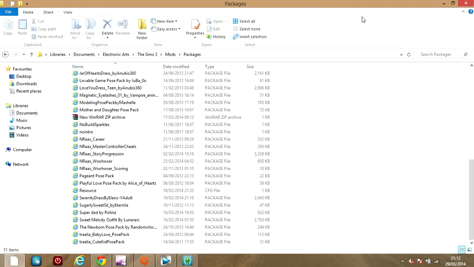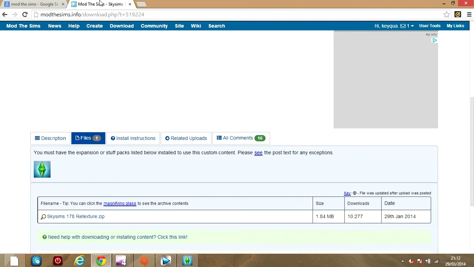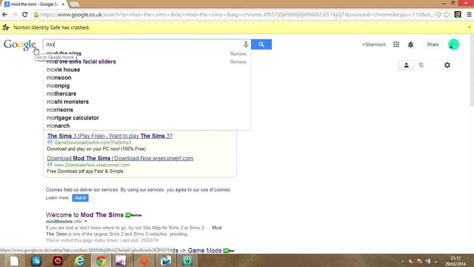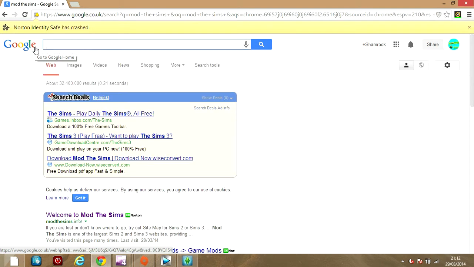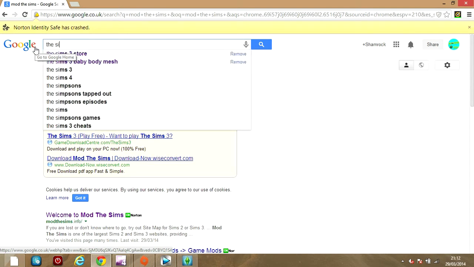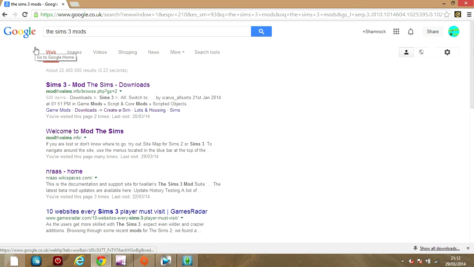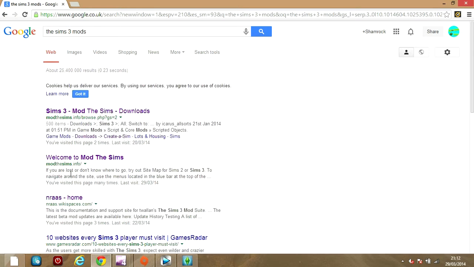I'll show you guys now how, if you want to install mods, it's basically all the same. So what you want to do is go in, say if you wanted to do, I'm just going to type in the Sims 3 mods. There's one specific list that everybody, and I mean everybody, uses, so it's NRAAS. If you guys don't know what NRAAS is, it's mods.